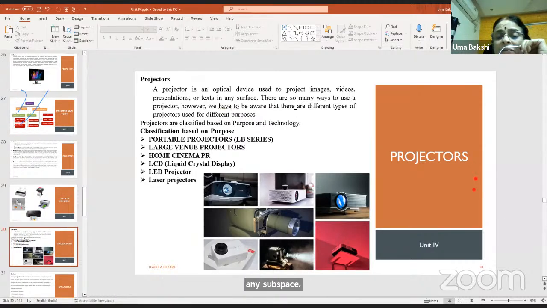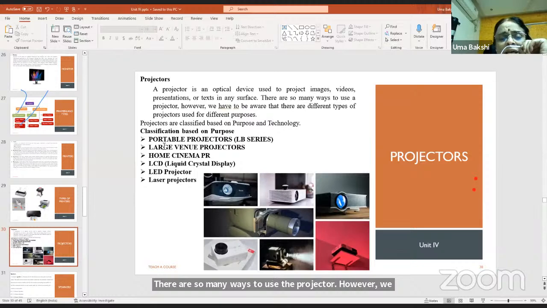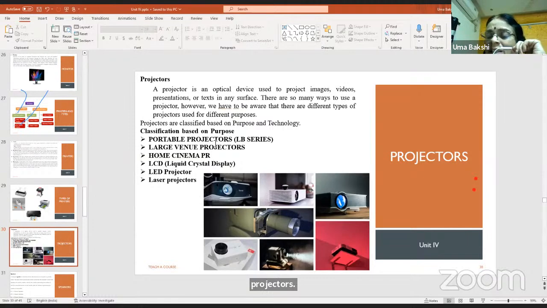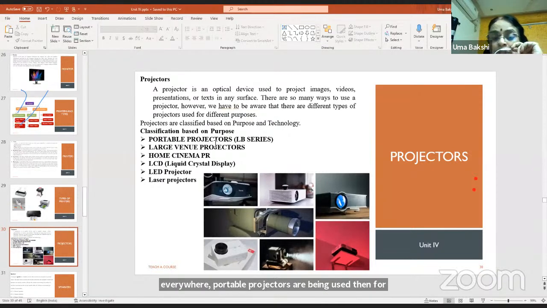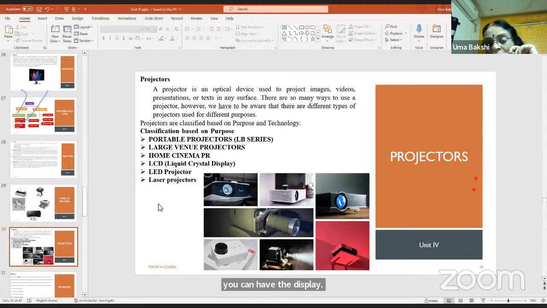However, we have to be aware that there are different types of projectors. First one is the portable projectors. Nowadays, everywhere in the colleges, in the universities, portable projectors are being used. Then for films and all, they use the large venue projectors. Big screens are there, then they use the large projectors. Home cinema projectors. So at home also you can have a small mini projector, which you can focus on the wall and then you can have the display. Then LCD projector, LED projector, and laser projectors. These are the different types of projectors we have.